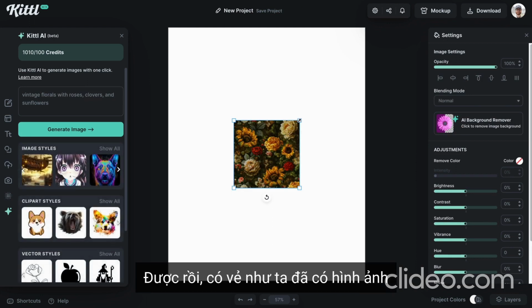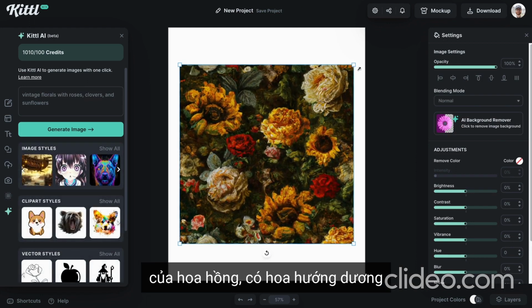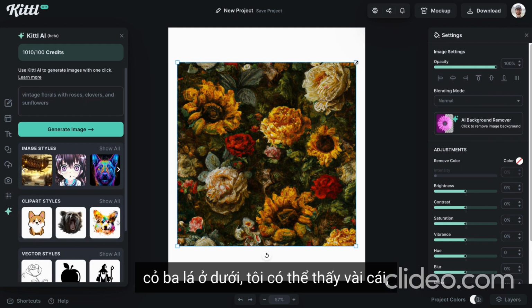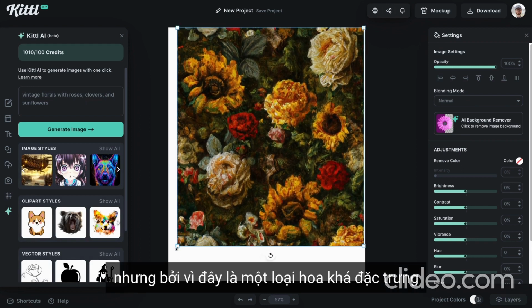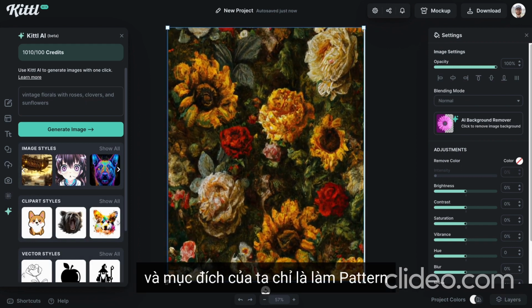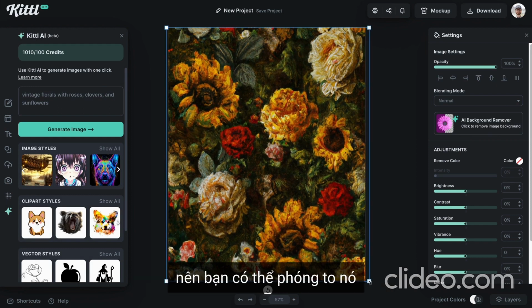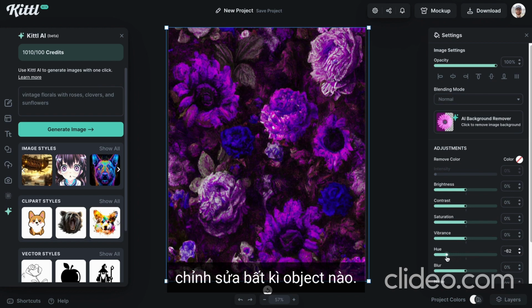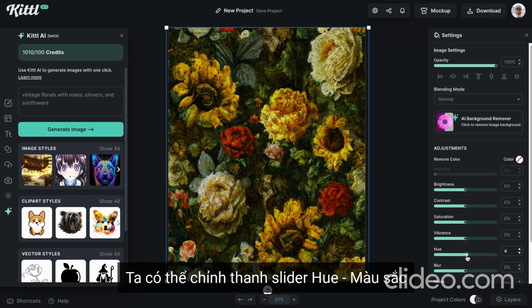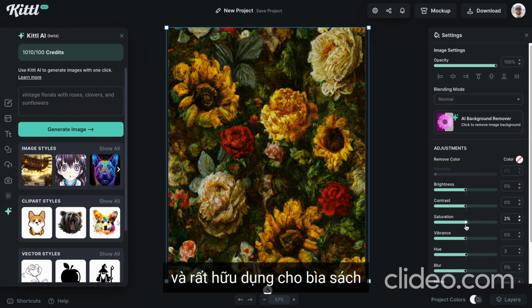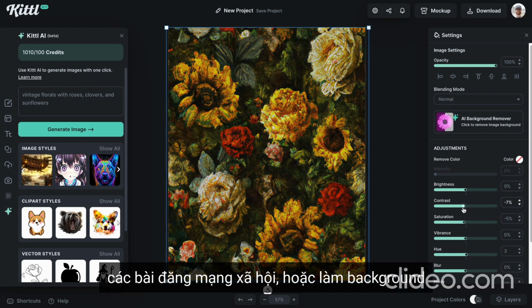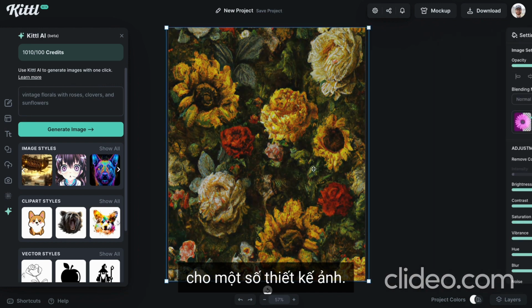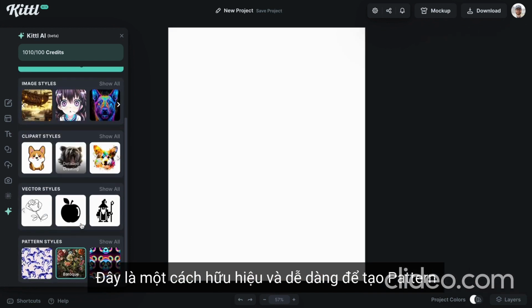Okay, so it looks like we've got the roses in there. Looks like we've got the sunflowers. There might be some clover buds in there. I think I can see some, but again, they're a very specific type of flower, and this is really just meant as a pattern. So boom, you could scale that up. Again, by the way, you can hold shift and pretty much skew any object. We can use the hue slider. This is going to be super powerful for things like book covers, social posts, even the backgrounds of certain designs. This is super powerful to make patterns super easily.